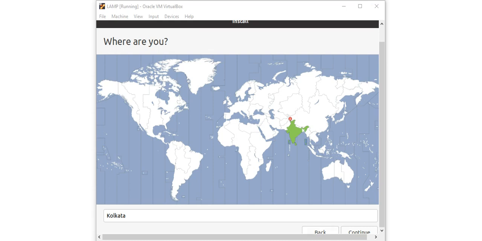Moving on with the next step, it asks me where I am presently located. Since I am in India, it automatically identifies the region and gives the time zone accordingly. So I am selecting India, which is the default option selected over here, and click on Continue to proceed further.